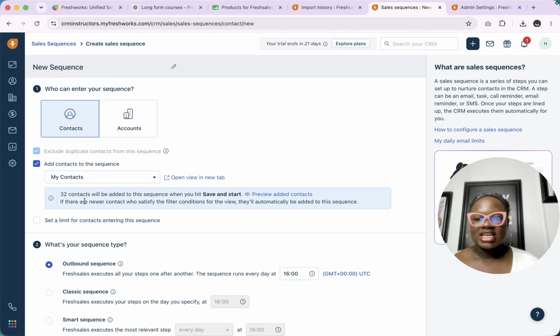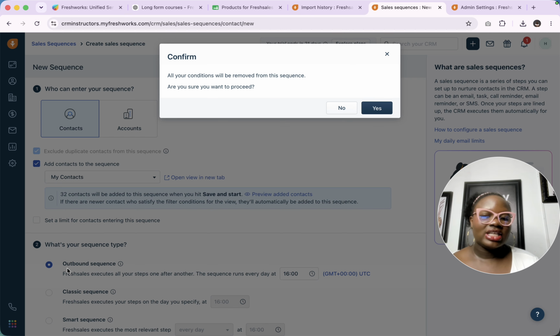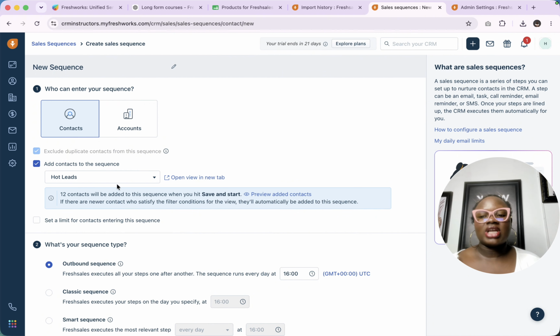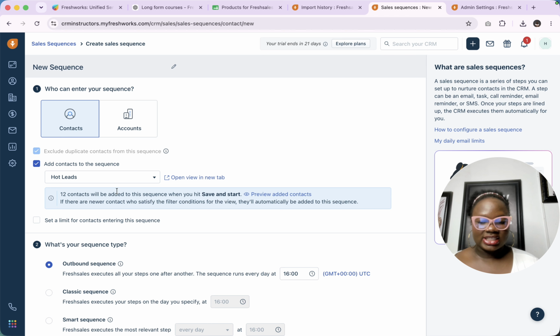So when you confirm that, it is going to calculate the number of people inside of this view, and you can create a sequence for those people. You can also say that you want to create a sequence for those people that are hot leads, or for those people that are cold leads, or those people that are slipping away. So you can do this inside of this place.